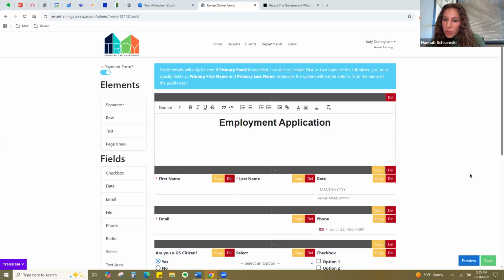Bruce is wondering, is this being used by municipalities for zoning and building permits, which may be more complicated? Oh, absolutely. Yes, any kind of permit. If you'd like to see examples, Bruce, feel free to reach out to me or Judy or whoever. Contact Revize, and we could send you examples as well that you could check out.